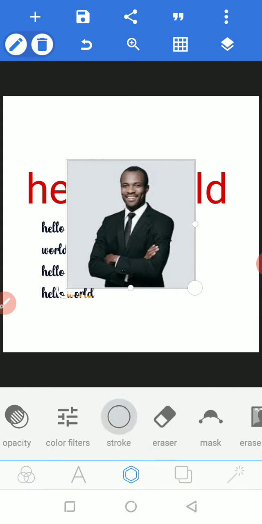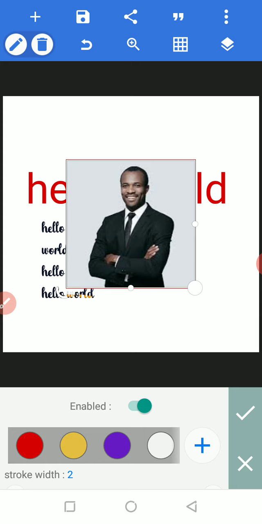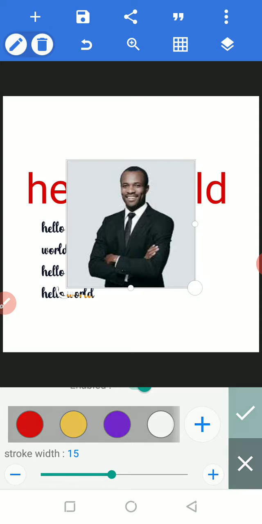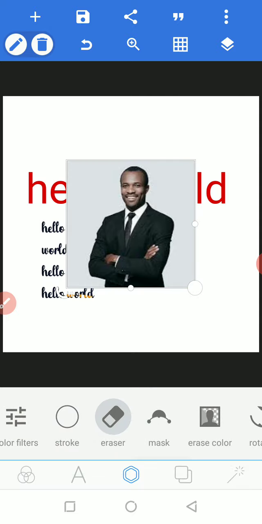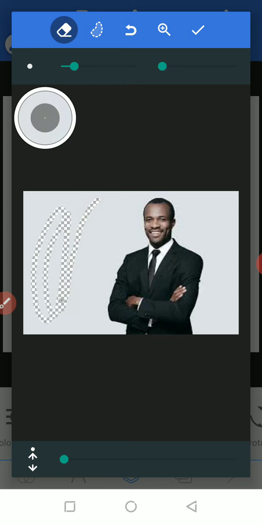Next, we'll move to stroke. Stroke simply means adding a border around the image. You see that? That is what stroke does. And then we'll move to eraser. Eraser is simply removing some part of the image.